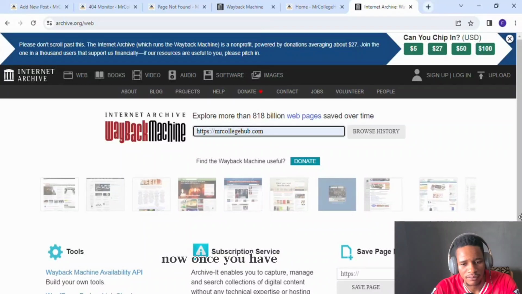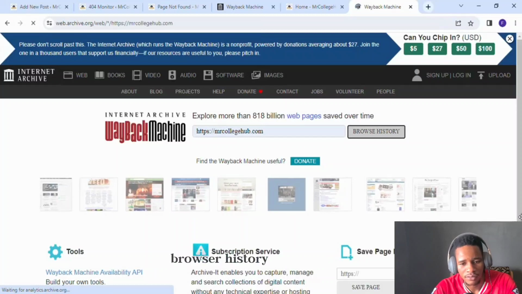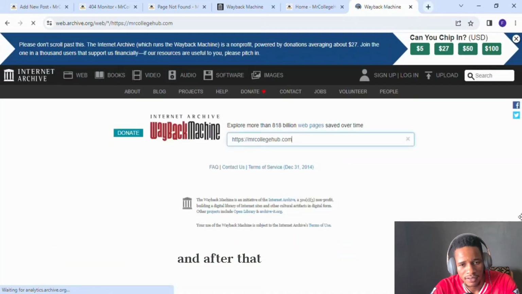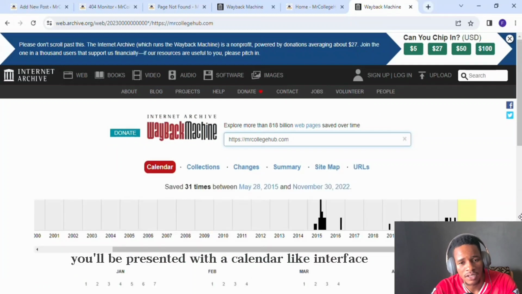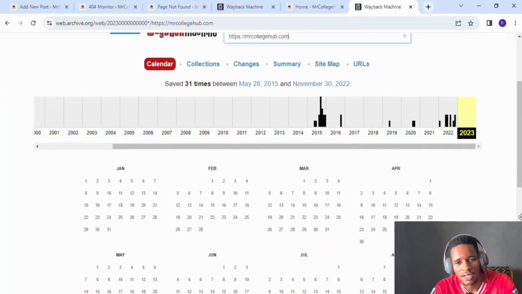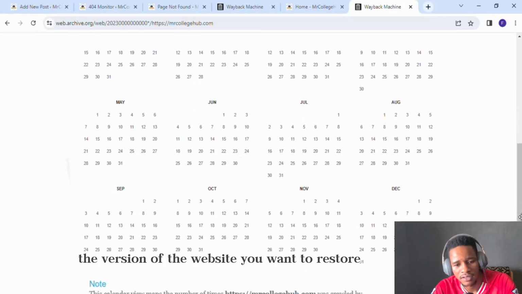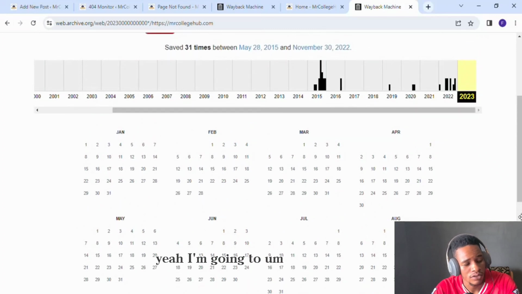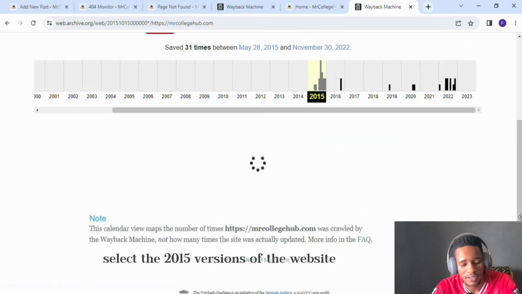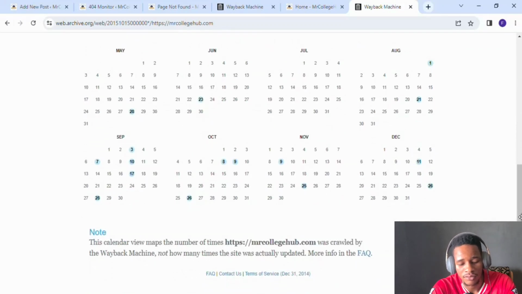Now, once you have entered your website, click on the Browse History button. After that, you'll be presented with a calendar-like interface showing the available captures of the website based on different dates. Choose the appropriate capture that contains the version of the website you want to restore. Here, I'm going to select the 2015 versions of the website, the 2015 captures. Now let's pick this one.